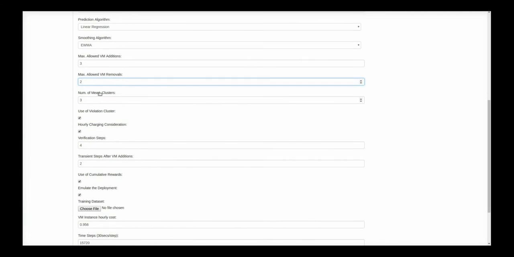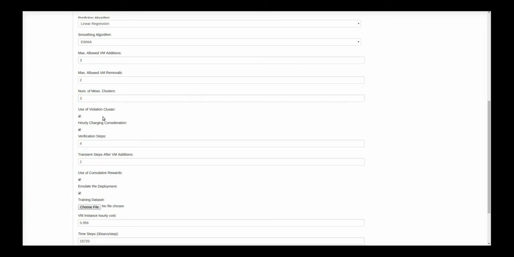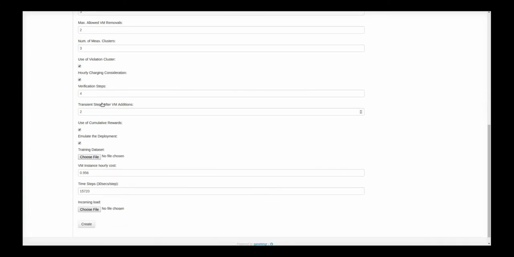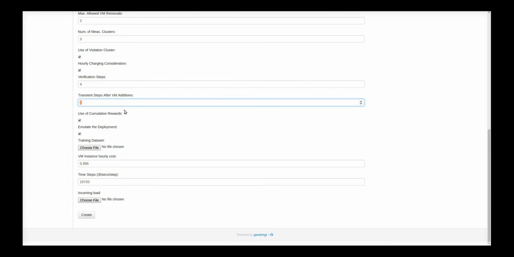For expert users, several low-level details are also offered that manipulate the underlying Markov decision process model, like the number of clusters for the logged measurements and the option whether to cluster all the violating measurements into the same cluster, the look-ahead horizon of our model, and the number of transient steps after VM addition to allow the system to stabilize before the next elasticity decision.